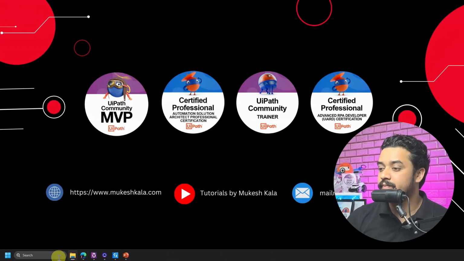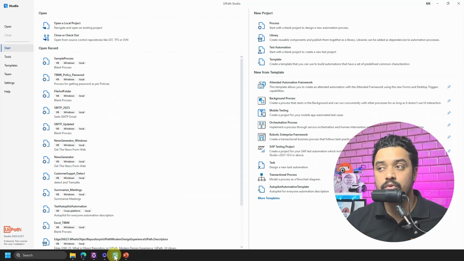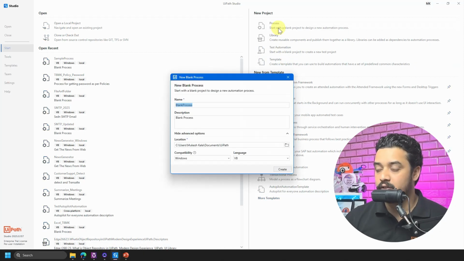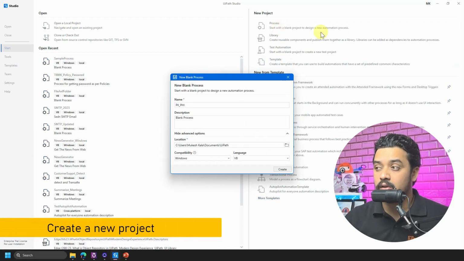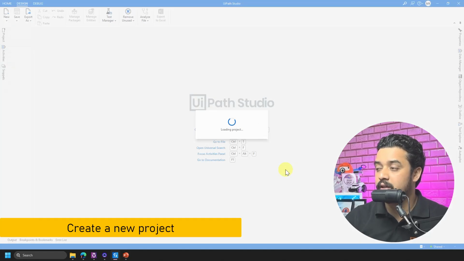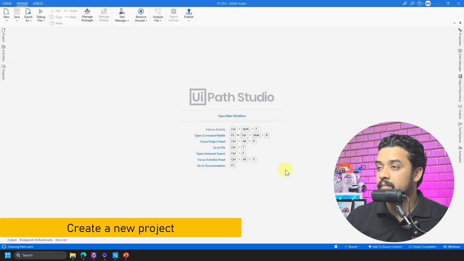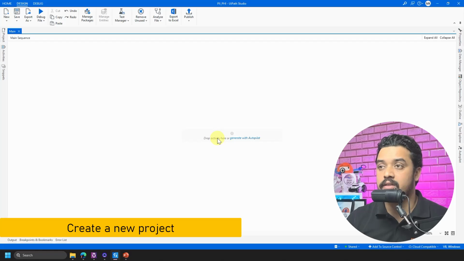So first thing first, I'll go to the UiPath Studio. I'll go here and I create a new process. I'll call this PII_PHI, and it will load the thing successfully.